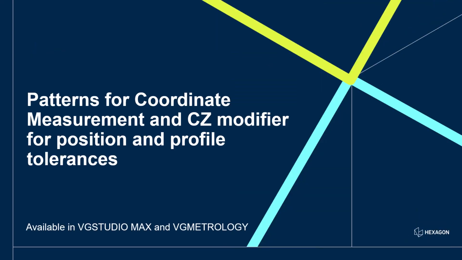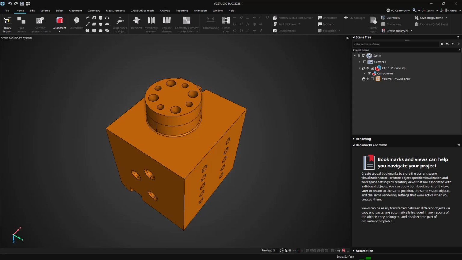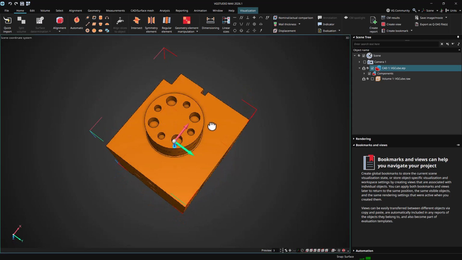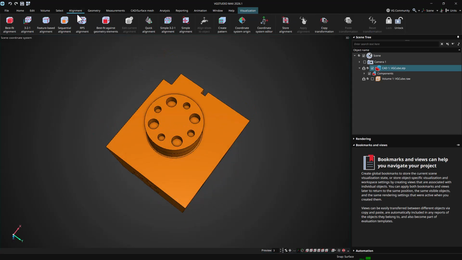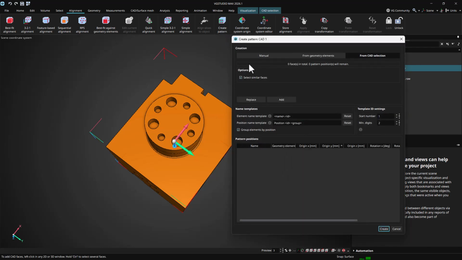The new version introduces patterns, a new coordinate measurement concept to handle repetitive geometries within a part. Patterns store the theoretical exact dimensions between these geometries and can be used to easily create reference objects and features for all pattern positions. There are multiple ways to create a pattern, the easiest of which is using a CAD selection. Select your CAD in the scene, and use the new Create Pattern function available in the Alignment ribbon.